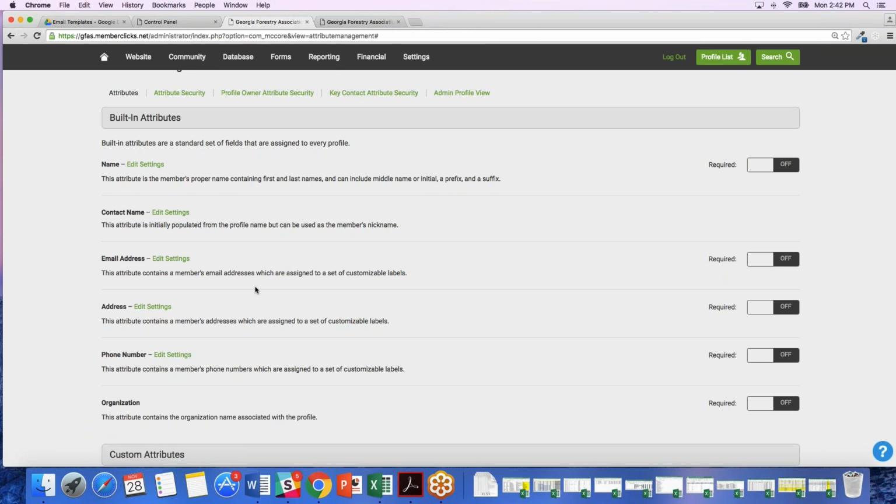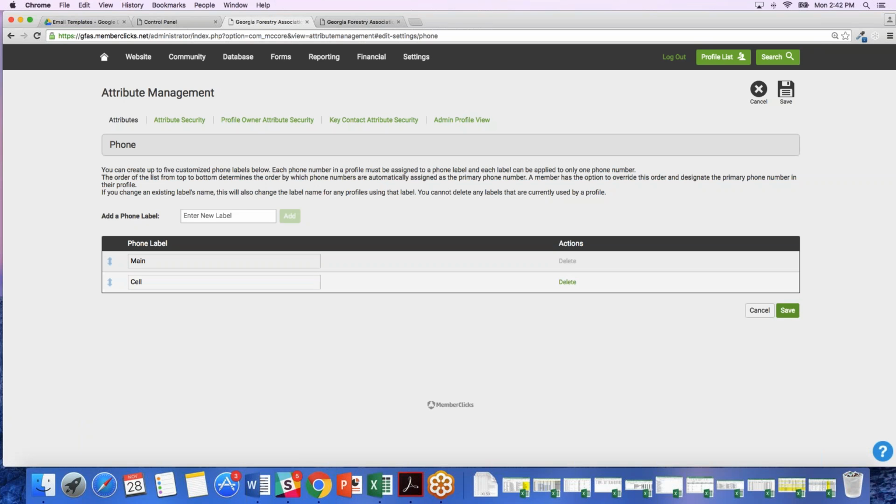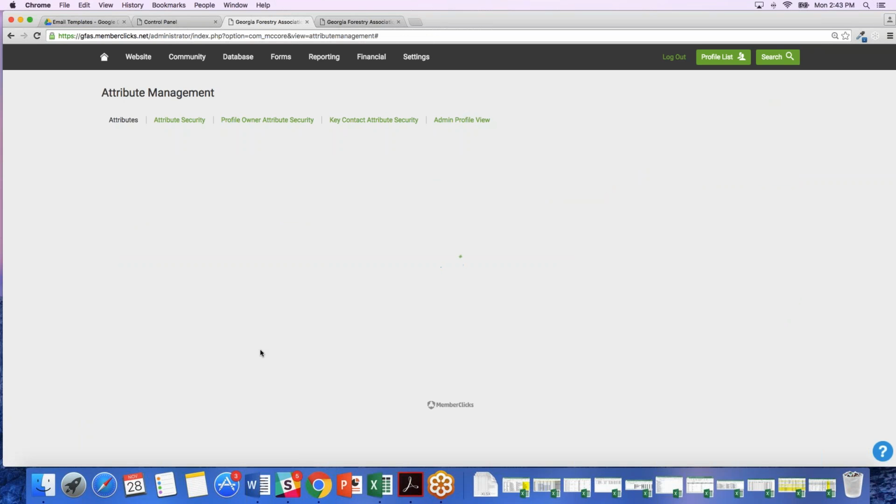I also want to go ahead and make sure, while I'm underneath database and attributes, that my phone numbers are set up correctly. So I'm going to go under phone, and I just need to make sure that phone and cell are asked for. It looks like right now we have home, so I want this to say main, and then we want cell. So this is going to be what makes these available in our form.